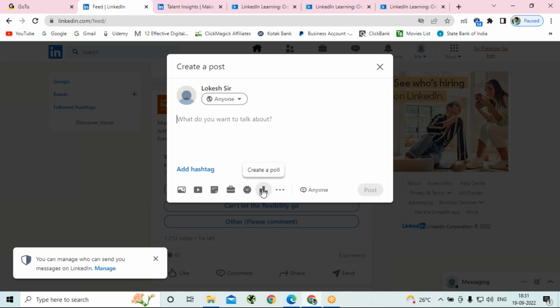Then you can also create a poll. Poll means it is question and answer. So you can write a question and give the options to the audience. So this will help more people to get engaged with our post.